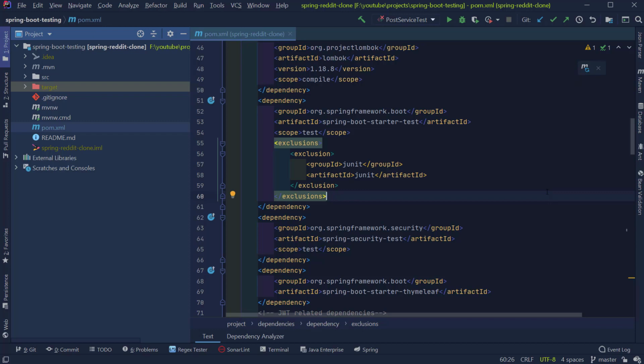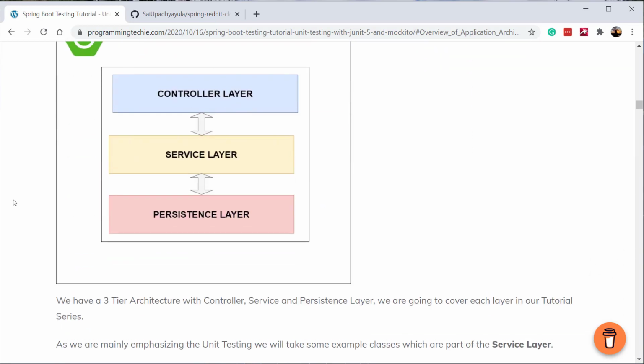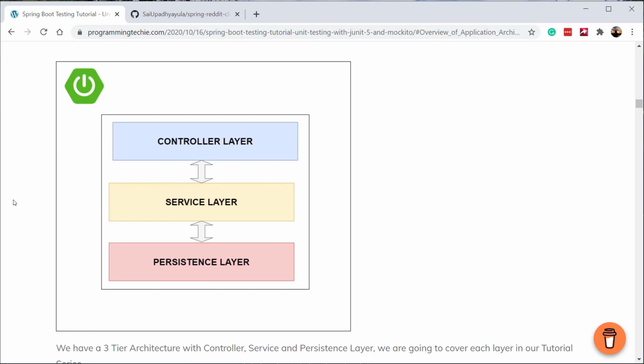And now let's have a high-level look at the architecture of our application under test. So this image will show you the high-level architecture of the Reddit clone application. We have our backend application, which is built using Spring Boot with MySQL database, and this backend is communicating with the Angular frontend. If you zoom into the Spring Boot application part, here we are having a three-tier architecture where we have a controller layer, where we have all the REST controllers, which are interacting with the services which are defined in the service layer. These services contain the business logic of the application. So the services inside the service layer are using the repositories which are defined inside the persistence layer. Here is where we are storing the data inside the MySQL database.